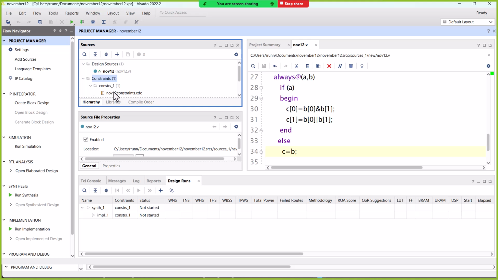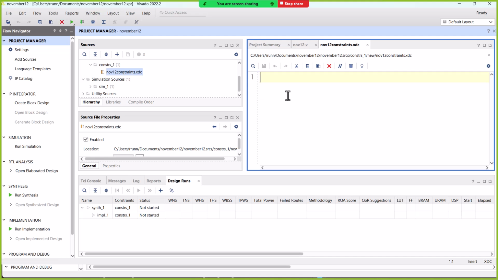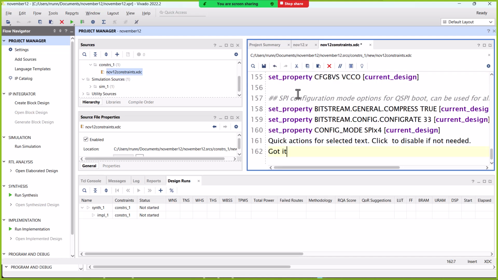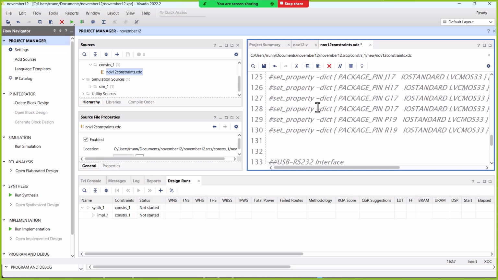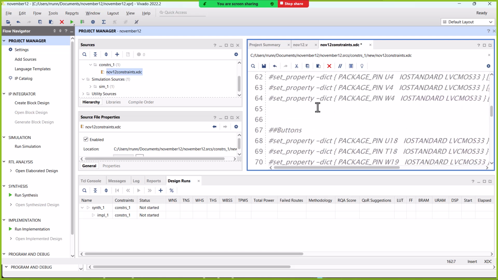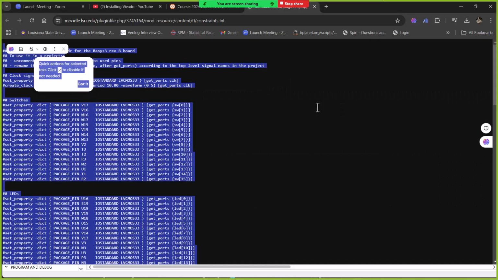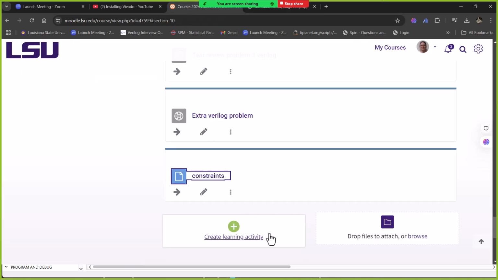And then under constraints it'll show up, and I can double click on it. And I will, oh, wait a minute, I put the wrong constraints file in there, the wrong template. Did you get my template? I did. Check in the SI resources. Yeah, I put the wrong one in there, hold on.